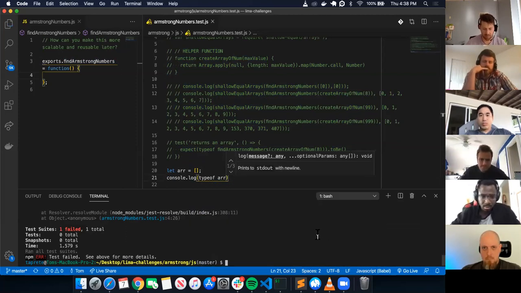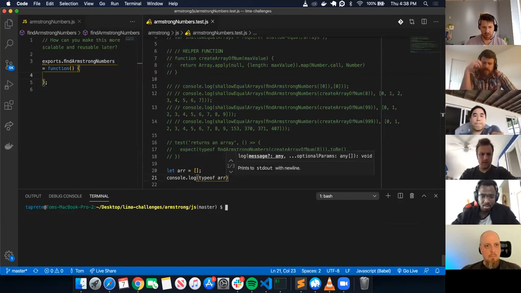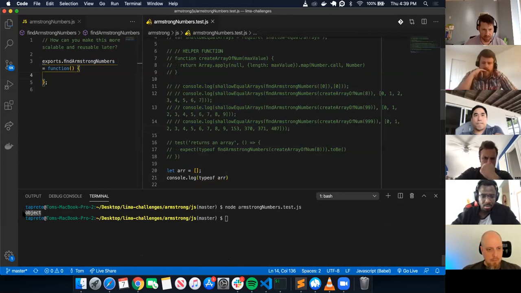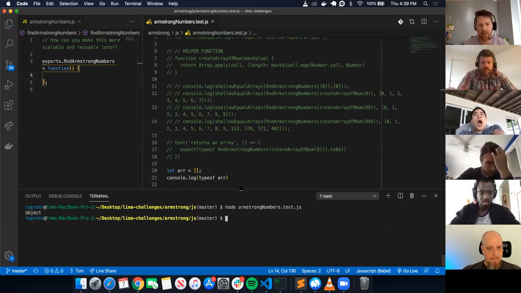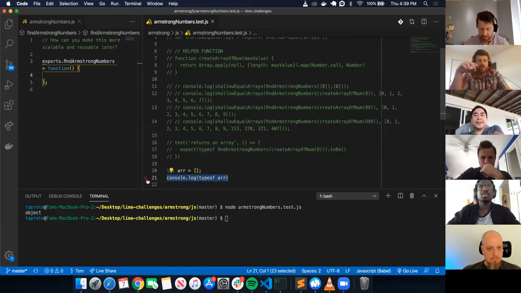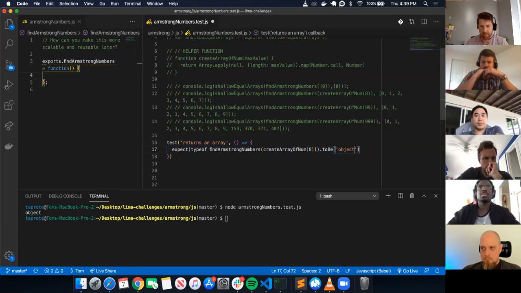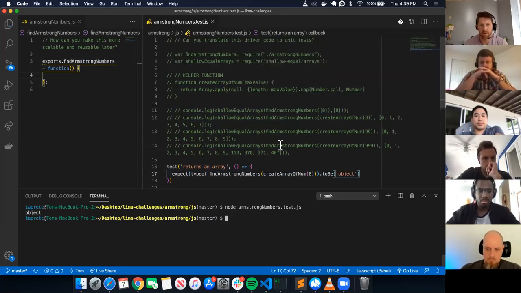And I'm going to actually run this file. Node armstrong.test. So it actually shows up as an object. The type of array shows up as an object. Everything's an object in JavaScript. So this test should be object. All right, that's the first one.